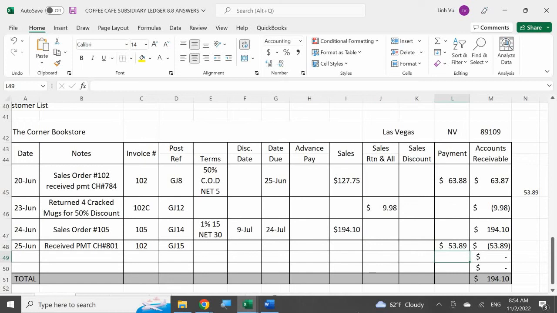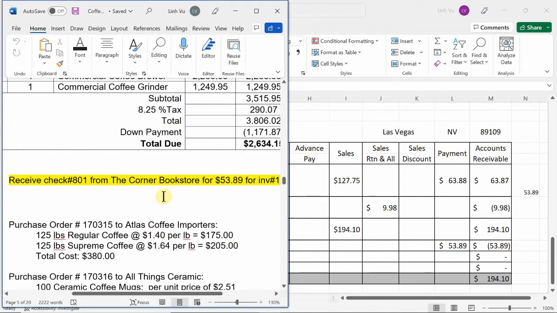Okay. So I did journal, ledger, subsidiary ledger. And all I did was receive a payment, so that has nothing to do with my inventory. So I should be done right there.